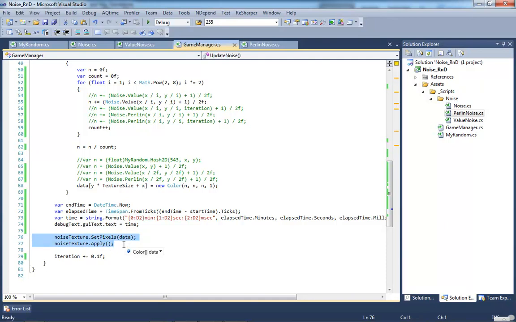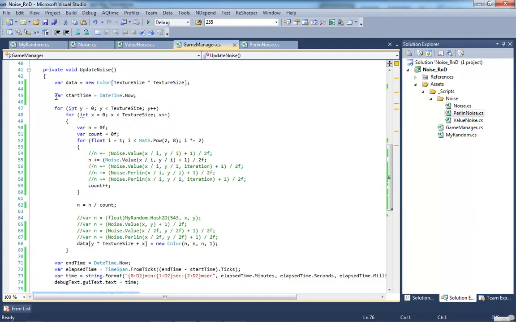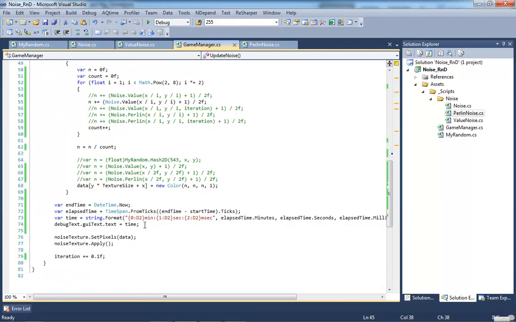And when we're starting the time, animated sequences of the noise that was becoming problematic. So what we did is we moved the start time inside of the update noise function, and we also moved the end time and calculation after we calculate the noise, but before we apply it to the noise texture. And that is yielding the same timing that we were getting before, but we're not getting that spurious hit where we're seeing about 200 milliseconds show up.